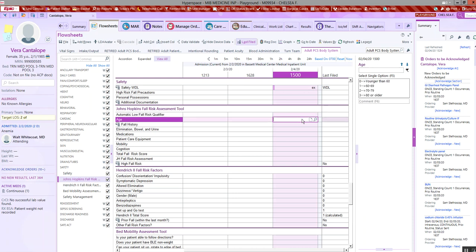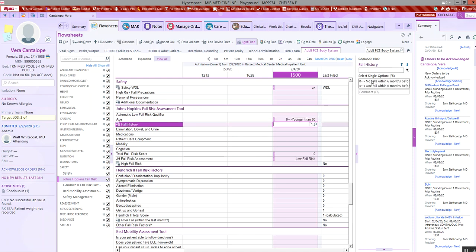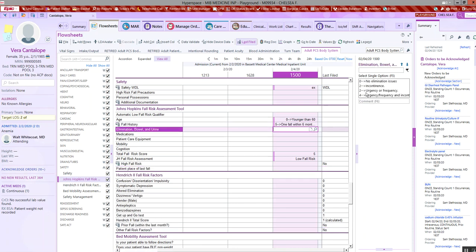The age row gives an age range to select. Vera is younger than 60 and scores a 0. The fall risk has 2 choices, and each choice has an accompanying score: 0 for no falls within 6 months prior to admission, or 5 for 1 fall within 6 months prior to admission. Vera scores a 5.